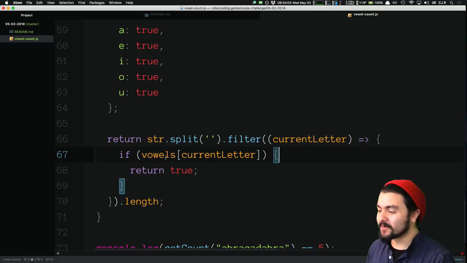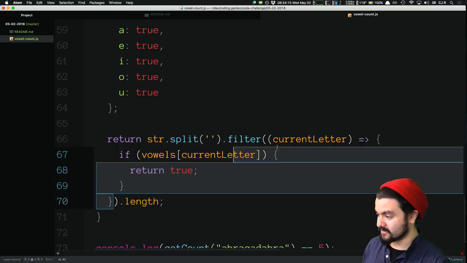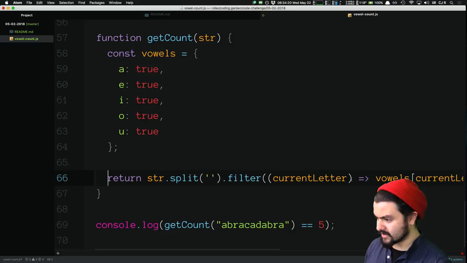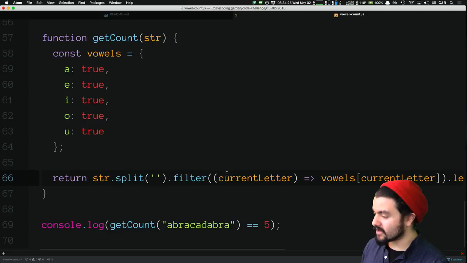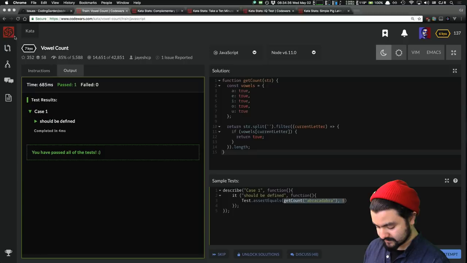Let's make this even smaller. Because this is going to either return a truthy or a falsy value, I can simply just return vowels at current letter. So we could just do that. And that is our whole function. Can't see it all on the screen, but basically turn it into an array, filter on the letters, return true for that letter if it's in that object, and then return its length. And this should work too. Try. Cool.